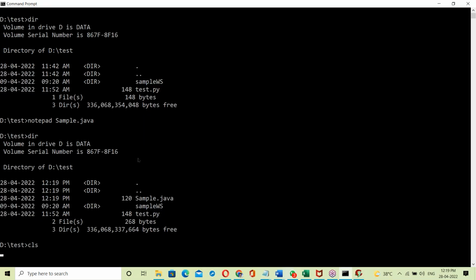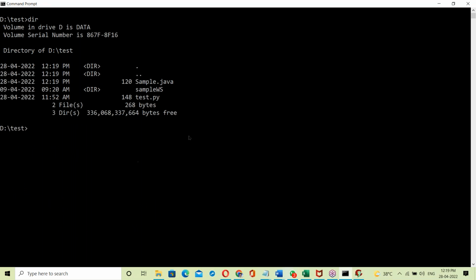Save and exit. The screen is cleared here. See the Sample.java file, right? Sample.java file, created at 12:19 p.m., 28th April. Sample.java file developed. Now let us compile.